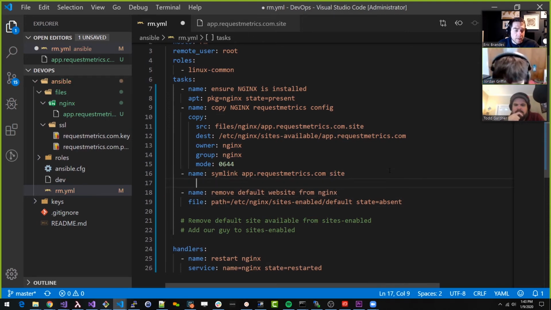Thanks, YAML gods. And then that is also file. Path to path, or is it linked? So you can do path or source or whatever, so let's try path. And that's the source? Yep. So that'd be sites-available. And this is going to get long, so maybe it's worth putting that on another line.